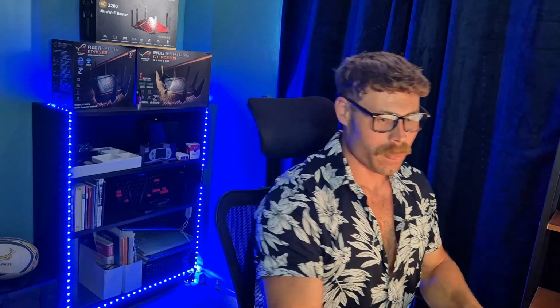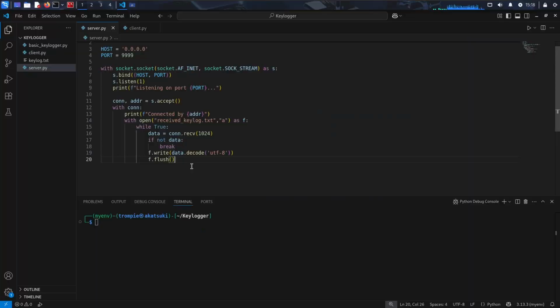So now we've written the client and we've written the server.py files. What we first need to do is run the server.py file, and then run the client.py file on the target machine. That just threw me off guard. Okay, so now the first thing we need to do is run this server.py before the client can connect to us.